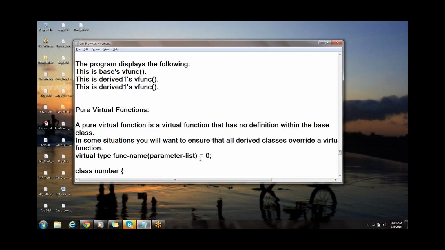When the compiler is giving you the flexibility to write equals to 0 at the end of any function, there might be some special thing behind it. Why are you writing this equals to 0? When I'm simply saying equals to 0, that means it's a pure virtual function. But when I'm writing a pure virtual function, there is some specific reason why we are writing it.